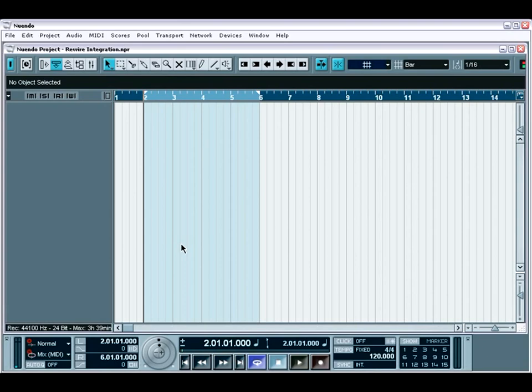Two very popular software applications that support Rewire are Propellerhead's Reason and Ableton's Live, and I'll show you a couple of examples of how you can integrate these exciting applications into Nuendo within this movie tutorial. So let's go ahead and take a look at how it all works.